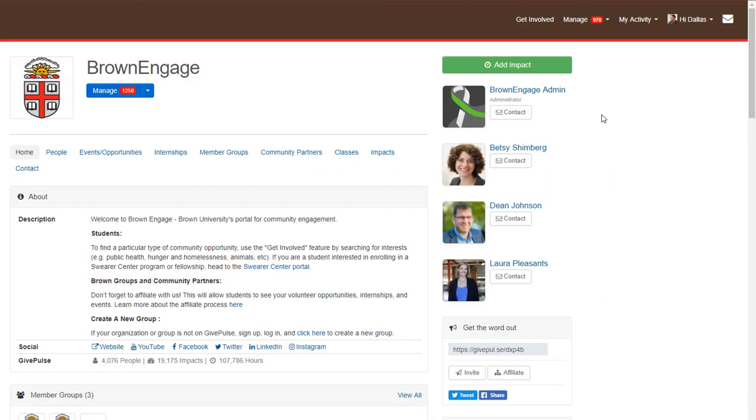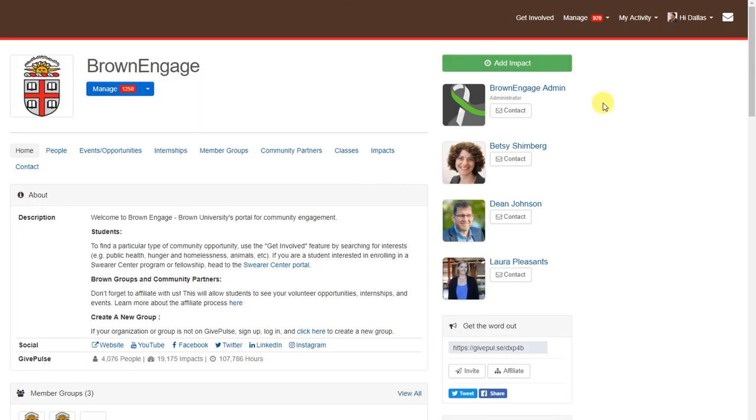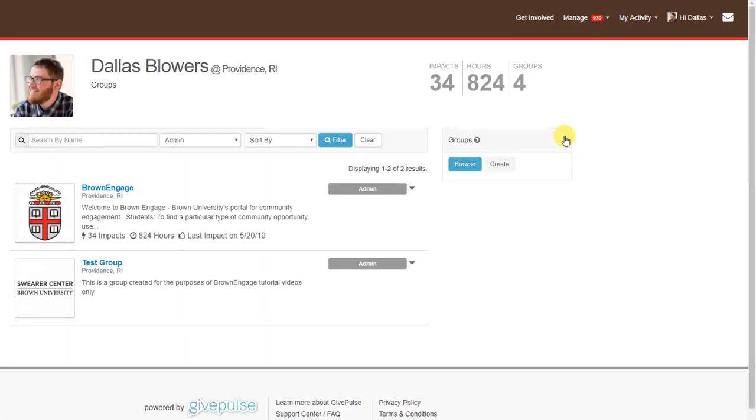After, please navigate to your organization's management page. To do this, find and click on where it says Manage in the upper right-hand corner. Select View All from the drop-down. You'll now see any group you're an administrator of.